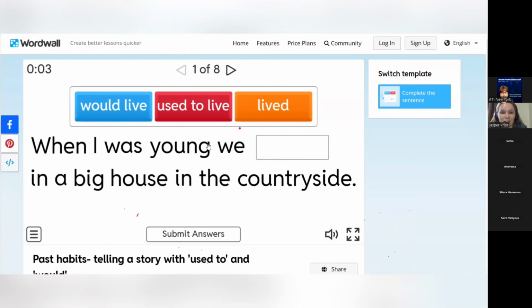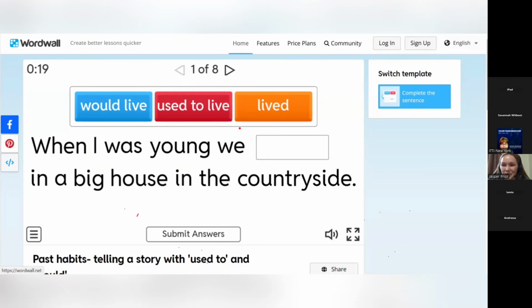So when I was young, we blank in a big house in the countryside. So we would live, we used to live, or we lived in a big house in the countryside. And then you'll have the kids, especially if you're on Zoom, just tell them to raise their hand. If anyone wants to raise their hand, you know how to do that feature. All right. Awesome. Okay, we got one vote for used to live. Anybody else? Savannah?